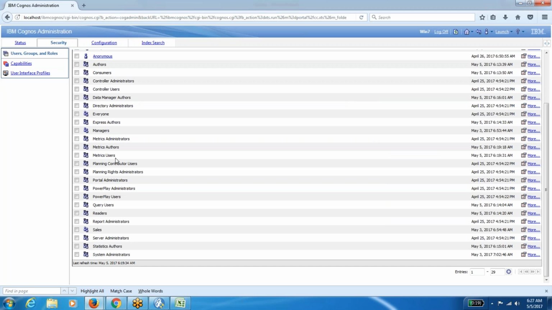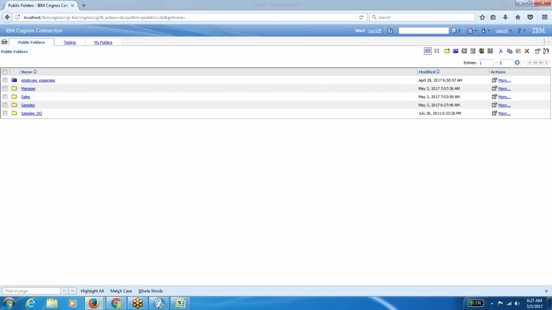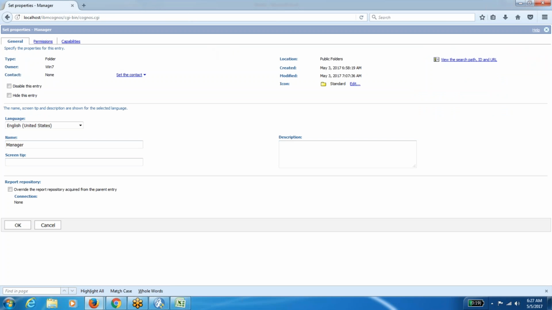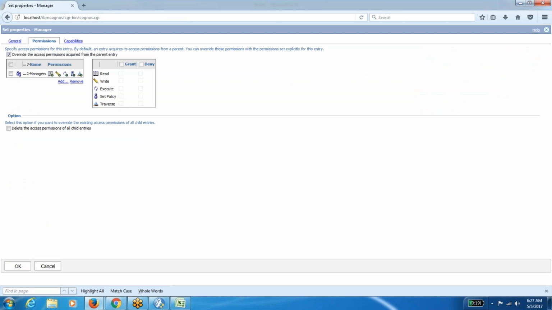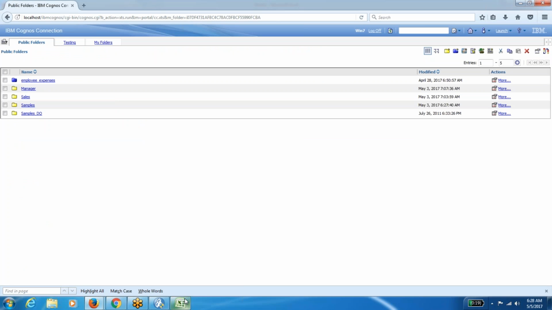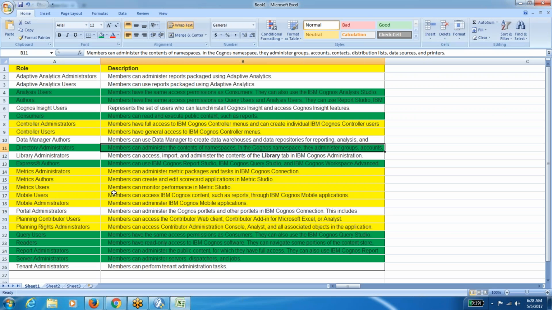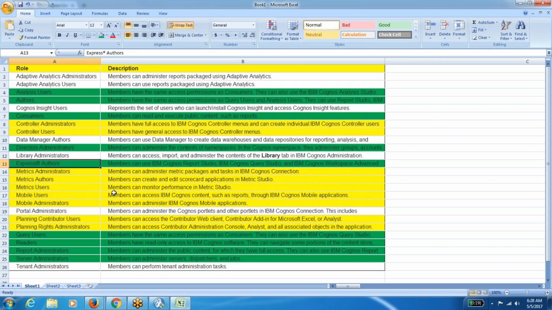Directory administrator: what he can do is keep making some small changes. I'll show you what changes he can make. He will be able to change some permissions and do some stuff. Those kinds of things a directory administrator can do, and maintaining some contents within the namespace or a public folder. We have express author.